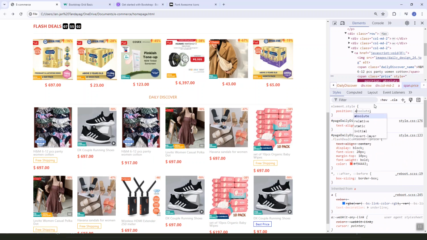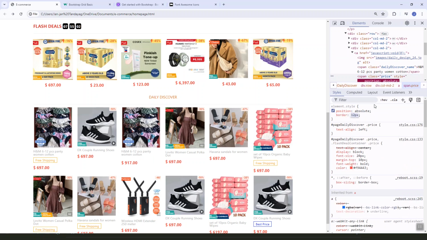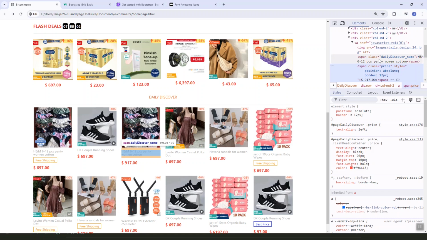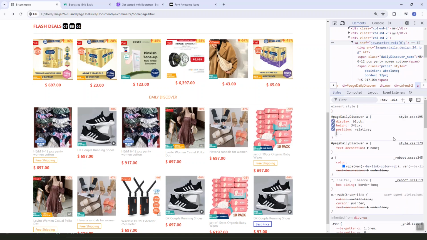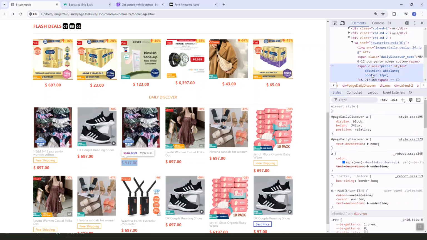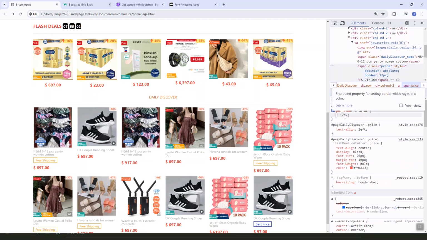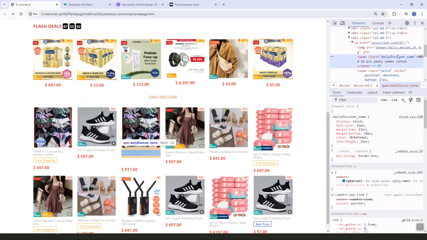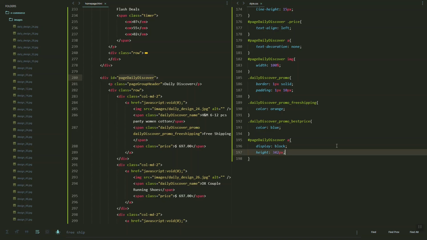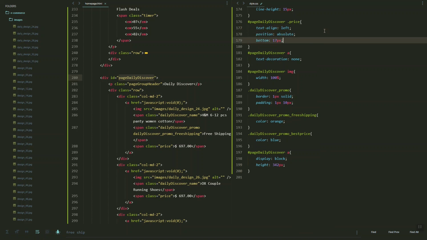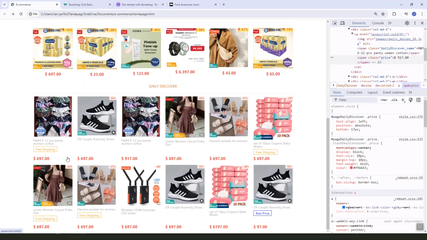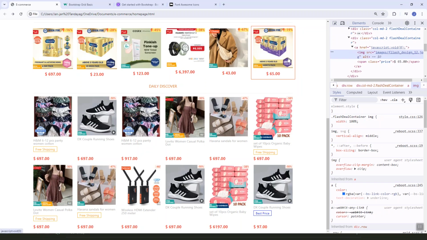And then here for the price, we're going to position it using absolute. And here this should be relative. So we can add the bottom position of 17px. Now if I'm going to add it to our class or our style sheet, and then here let's add the relative. So if I refresh, you can see the prices are now aligned.